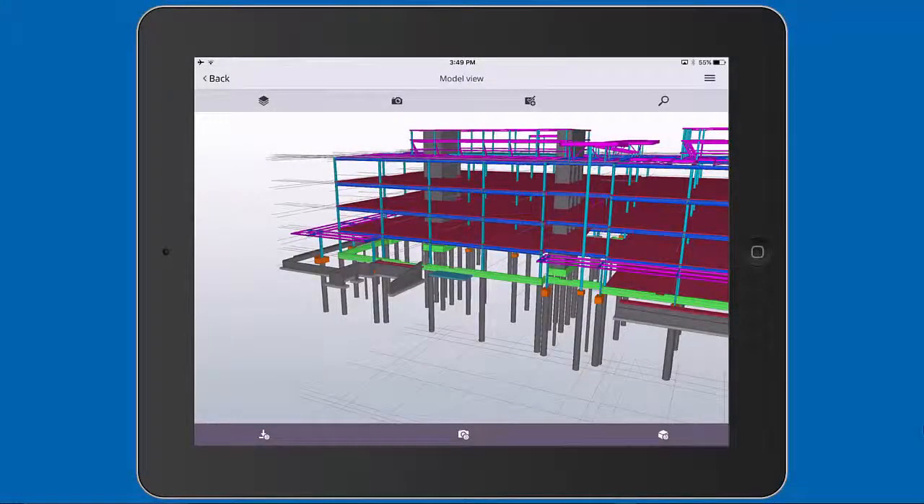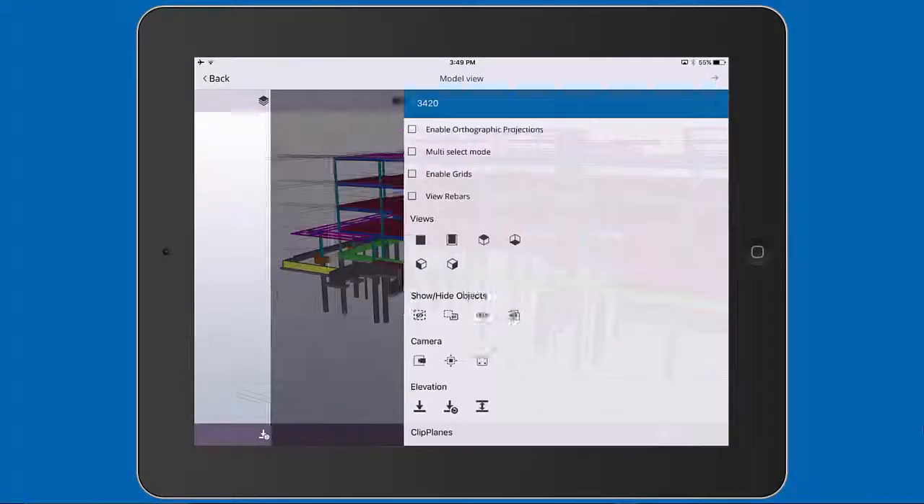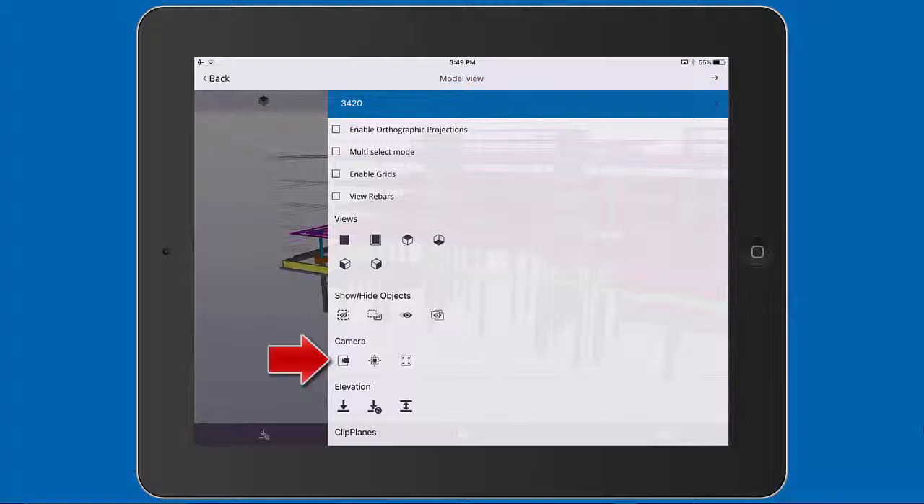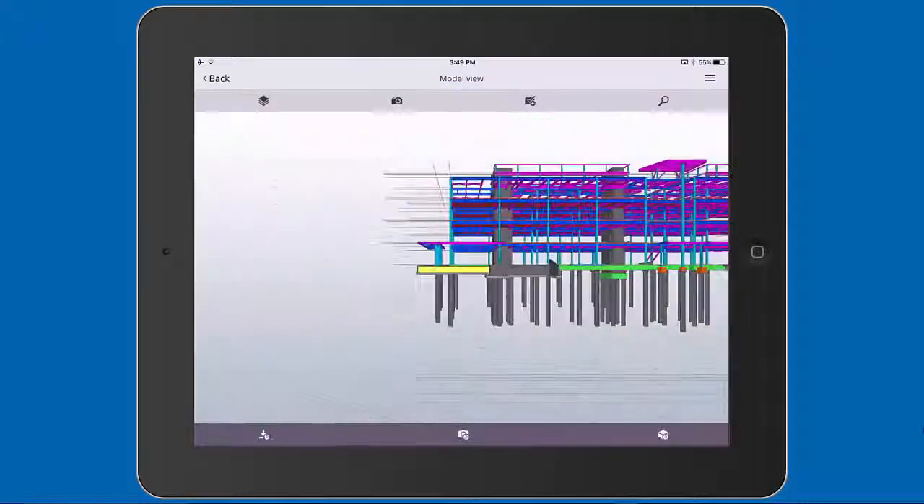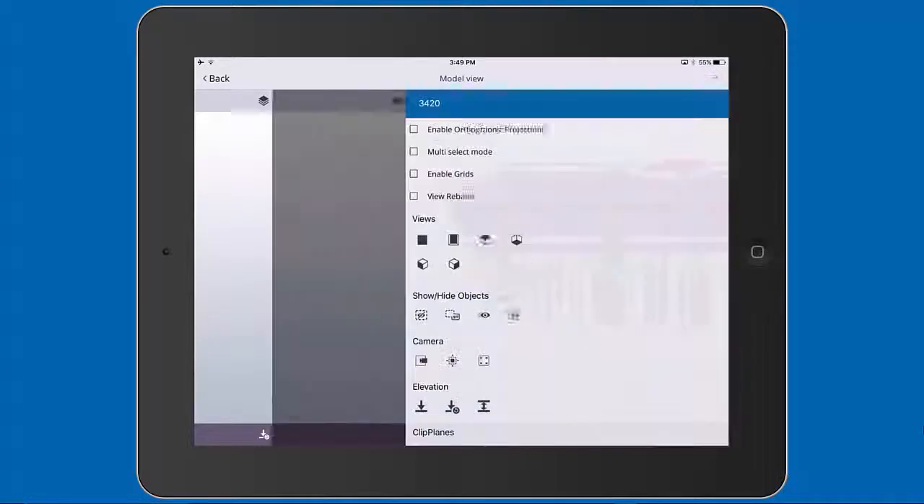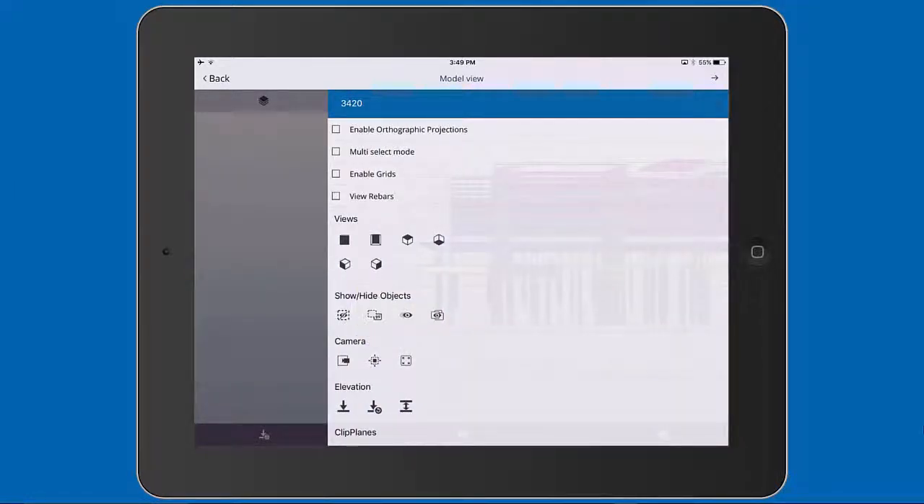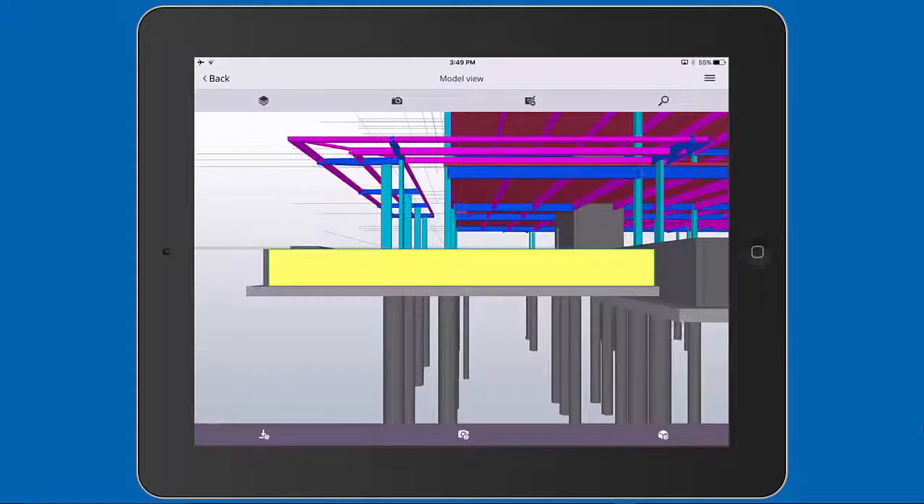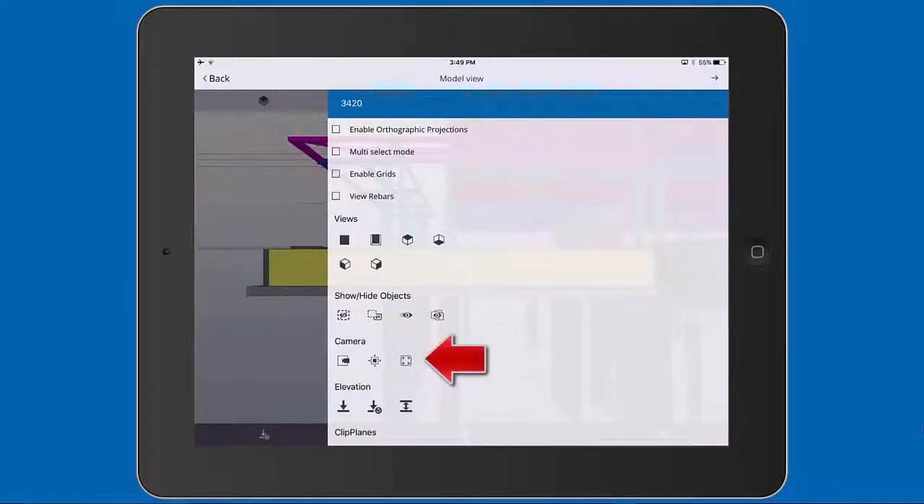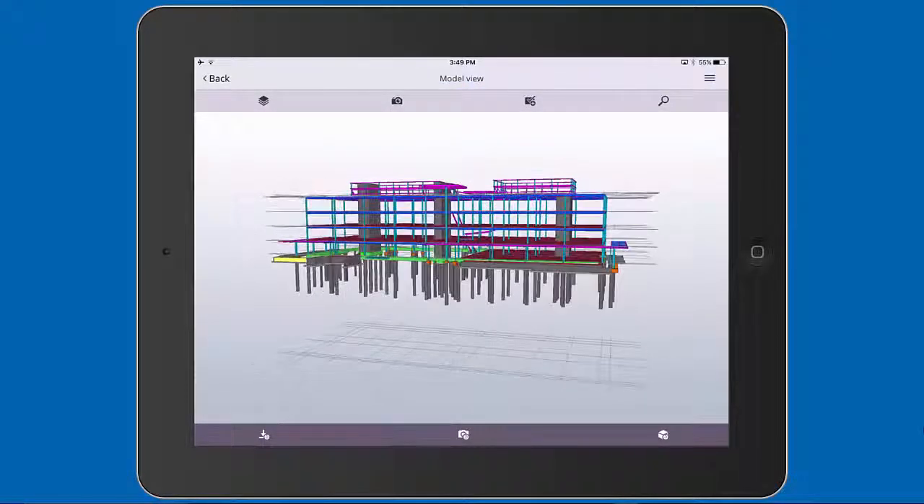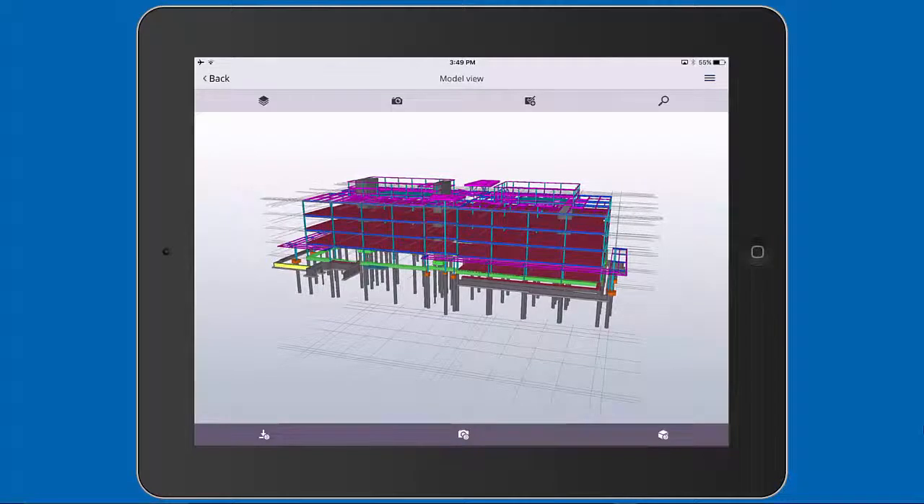Let's select a different object here in the model. We'll go to the options, and now we're going to use the camera controls. Let's first align the camera to that selected object. Then let's go back to options, and we will then zoom to that object. If we want to go back to the extents of the model, we'll then choose the third icon, which will then zoom the camera out. To deselect the model object, simply tap on it again.